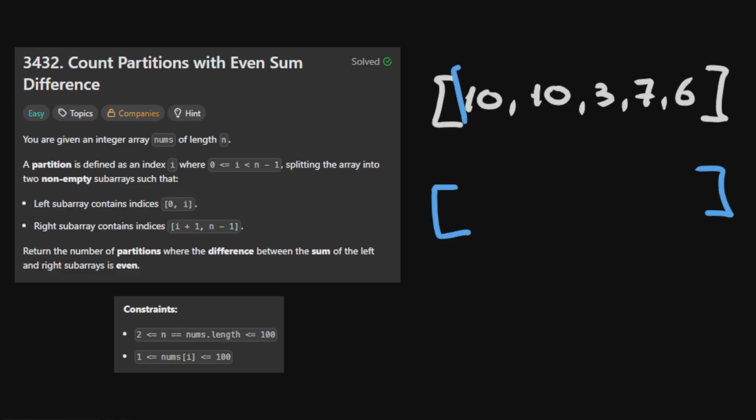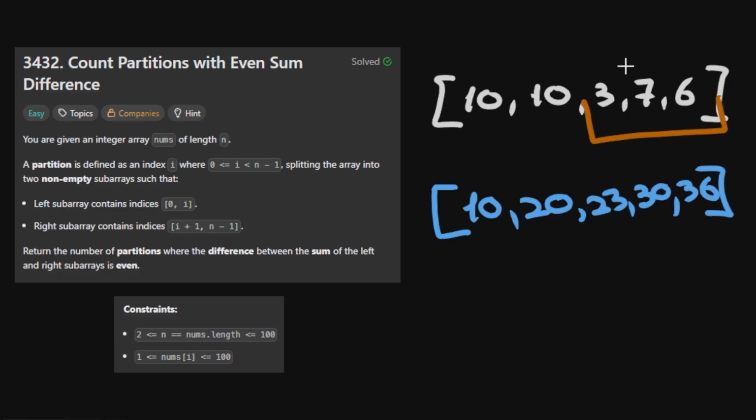So first we are at this index and we take the accumulated sum up to this point, meaning 0 plus the current value. And 0 plus 10 is 10. Next we are here, so we take the accumulated sum plus the current value, and 10 plus 10 is 20. Next we are here, so we do 20 plus 3, 23. Next here, 23 plus 7 is 30. Finally here, 30 plus 6 is 36. And now let's say that we are trying to get the sum of this subarray in big O of 1 time complexity. How can we do this with this array?